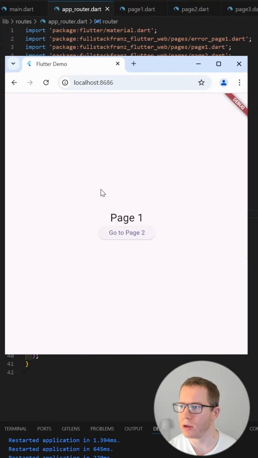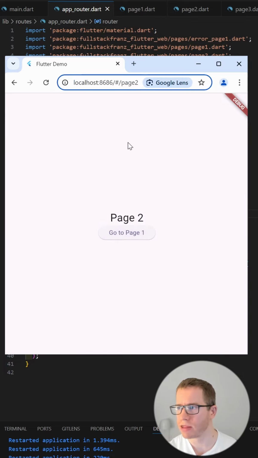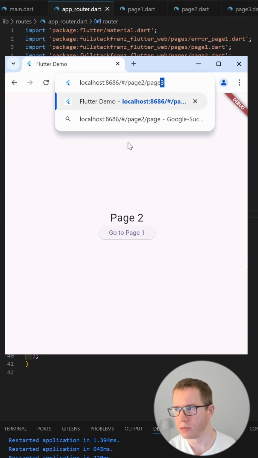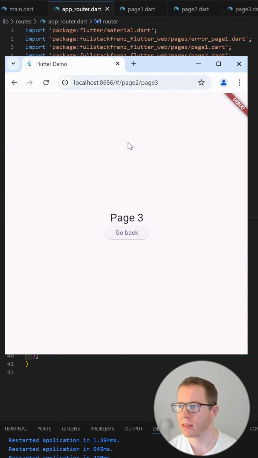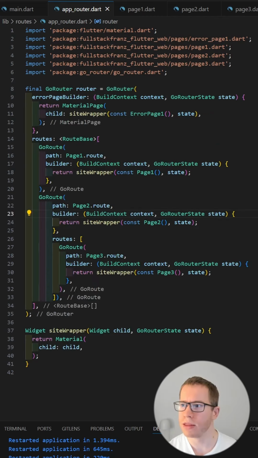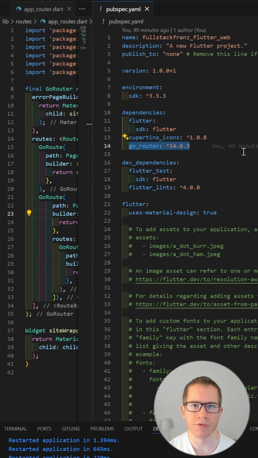For demo purposes, I built this small app where you have 3 pages. Page 1, which is at the root of the domain. There you can navigate to page 2, and a third page, which is a subpage of page 2, called page 3. I built a routing using the Go router package, so you have to import it first.